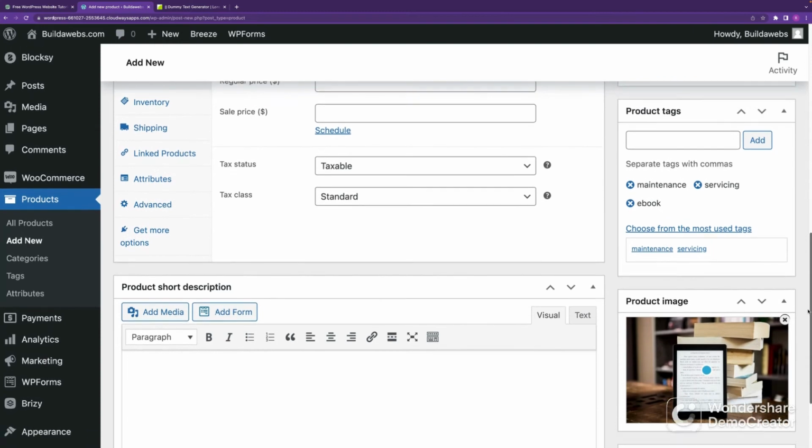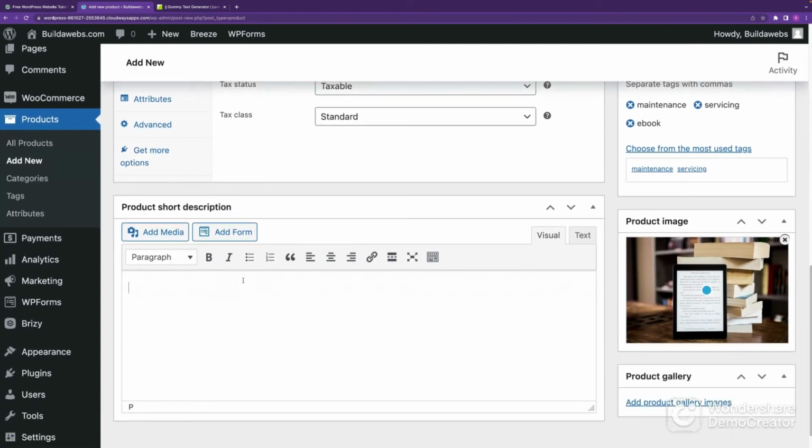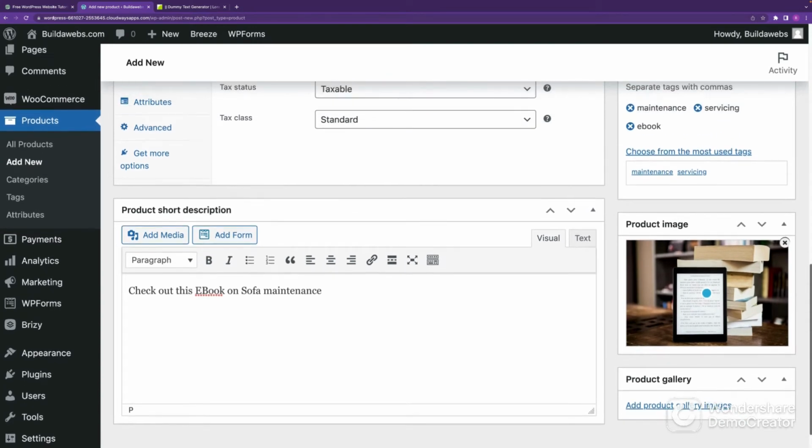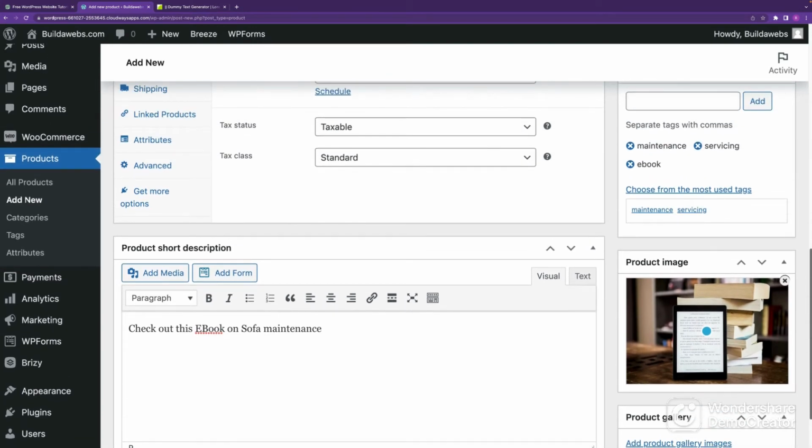And then we're going to add a short description. So, check out this ebook on sofa maintenance. You can just put a little bit more in the description there if you want.